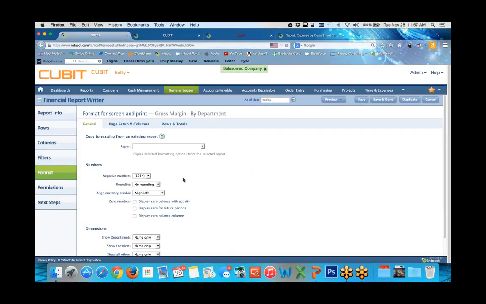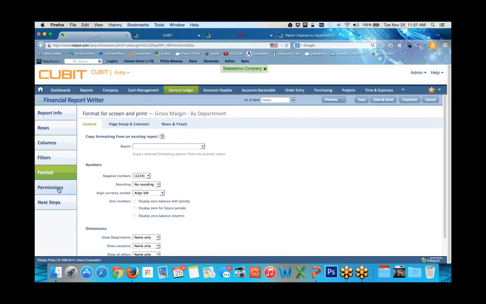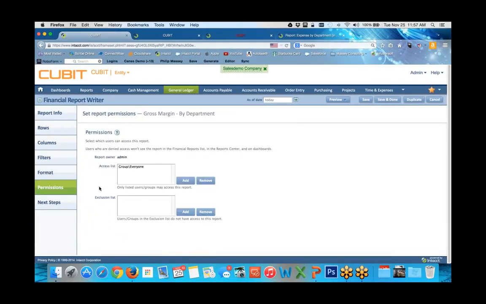Not going to do a whole lot with formatting for this. Again, it's not an exact science of how to write a report, but I will show you underneath permissions, just as a reminder, you can have an access and an exclusion list for people, so that you can only allow certain individuals to get to certain reports. Okay.